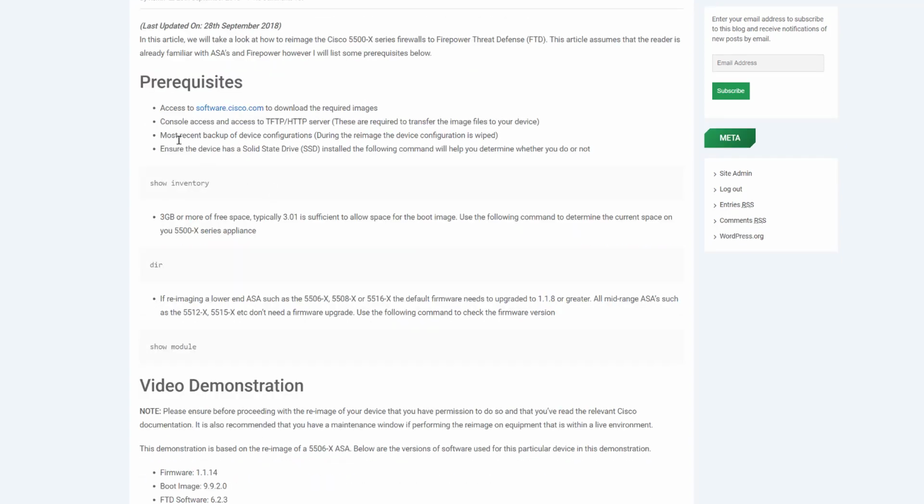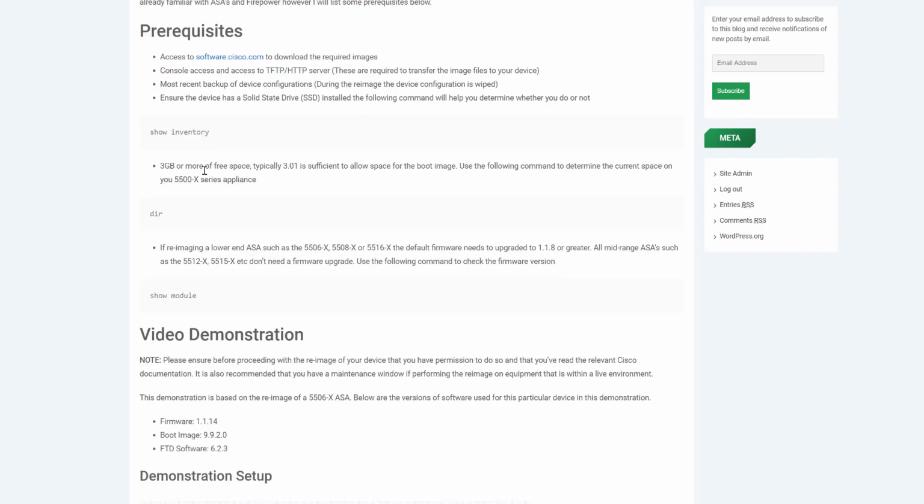It is recommended that you make a backup of your configuration, because once you reimage your firewall, this is going to wipe all the configurations. You also need to ensure that your device has an SSD installed, and I've put the command on the website here, but we'll run through that in the demonstration. We also need to make sure we've got 3 gig or more of space so that we can put these images onto the device for a successful reimage.